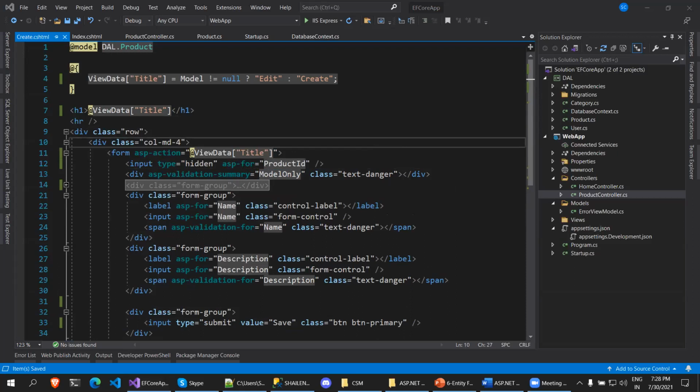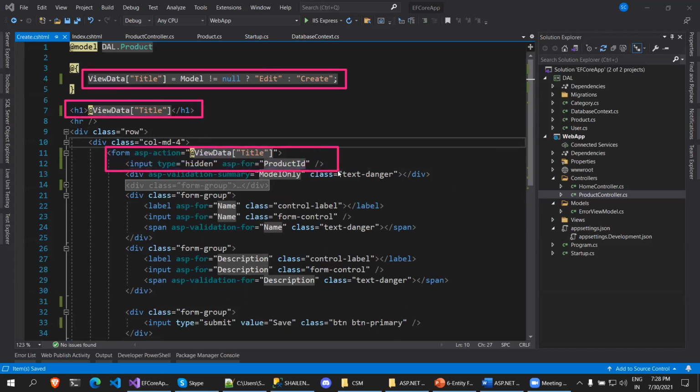So if you're looking here, what are the changes I have done? I did the change over here, over here, and over here. These changes I have done. So please do these changes so that it starts working with the edit action as well without an issue.